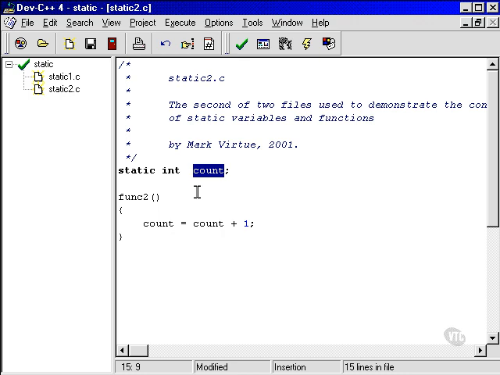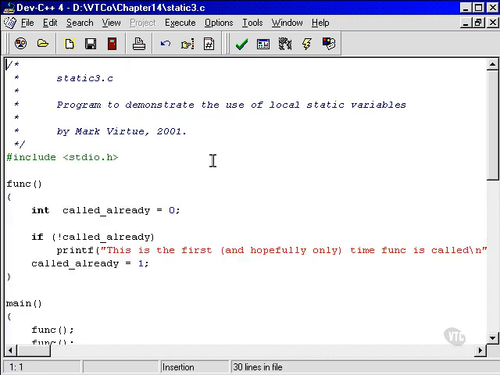Okay, let's now look at another program I've got. This is a standalone program. This demonstrates the other use of the word static. Remember what that was? Let's go and have a look at it. This is static3.c.